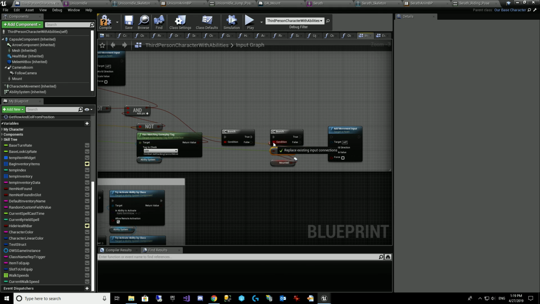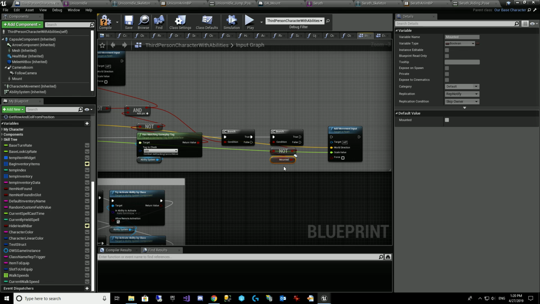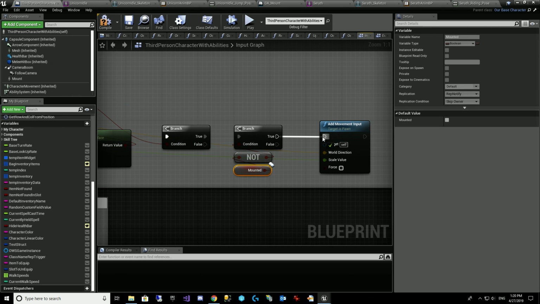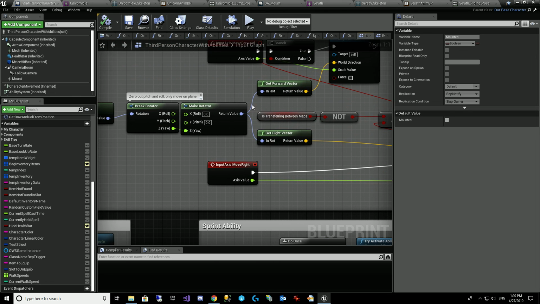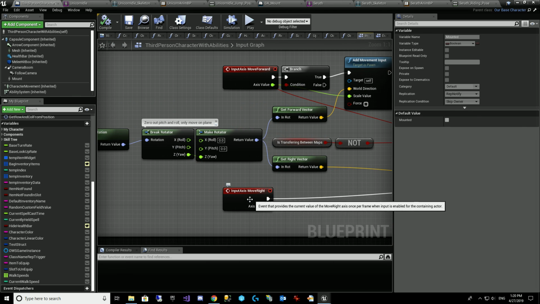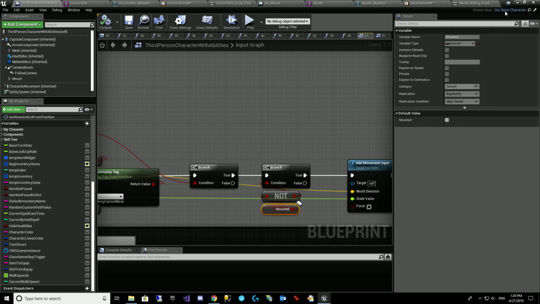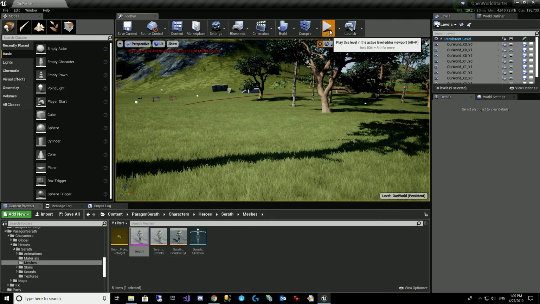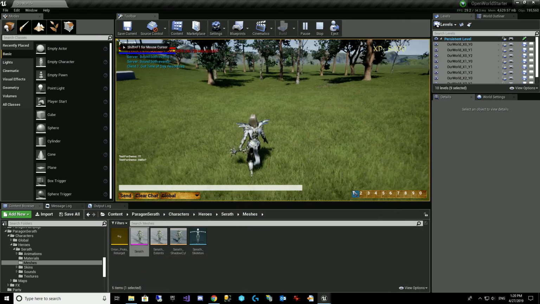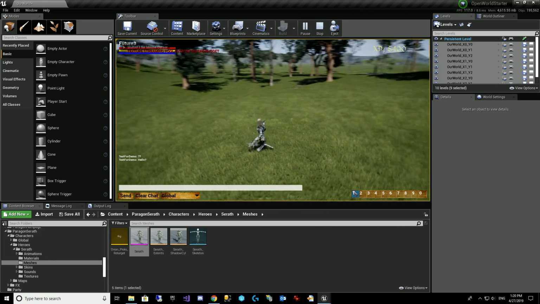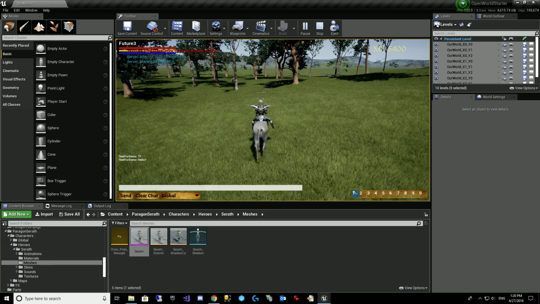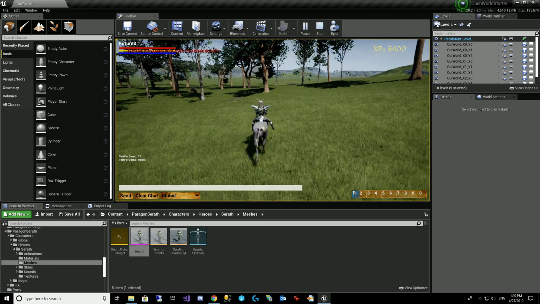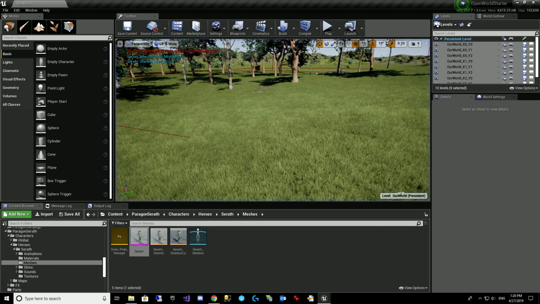We could have dragged from false, which is what I did in the prototype project, but I'm going to do it right here. And now what should happen is, because this was our movement input for moving left and right, while we're mounted, Serath can still move left and right. While we're mounted, left and right don't do anything. Perfect.